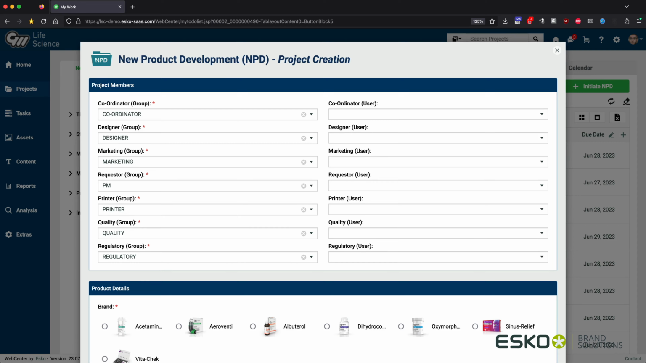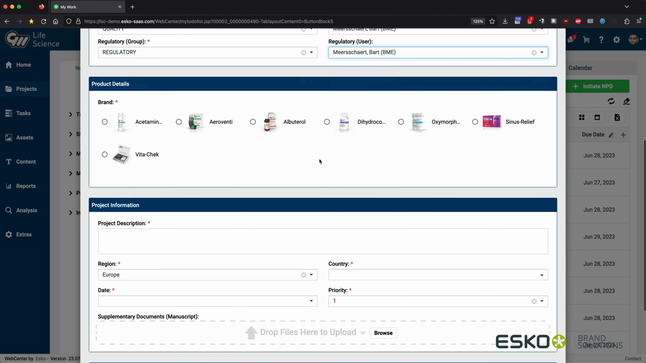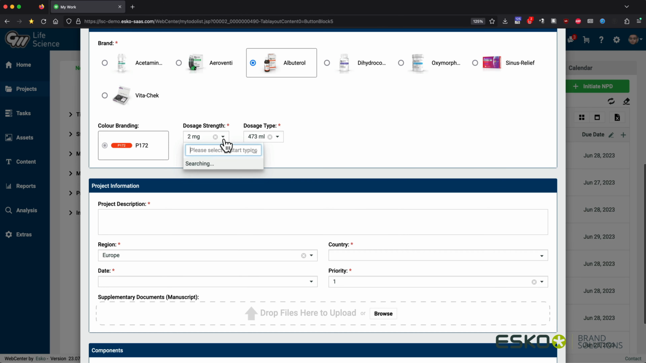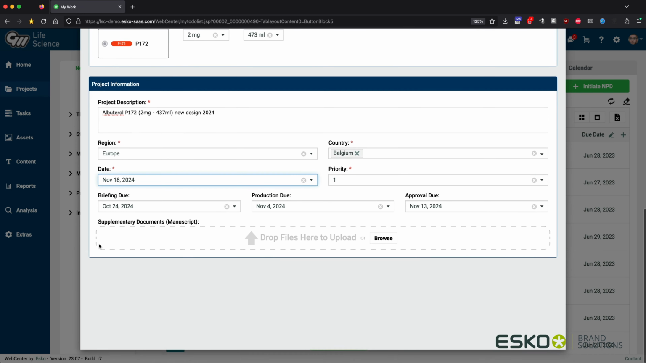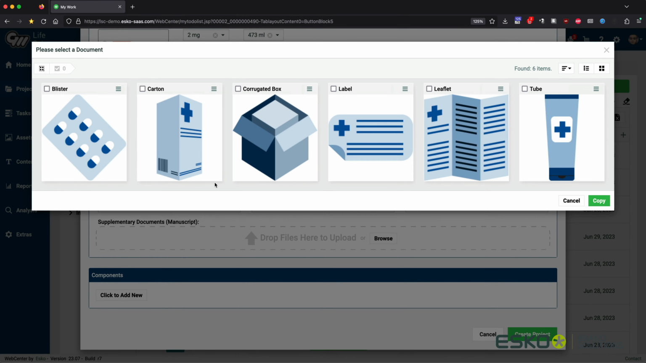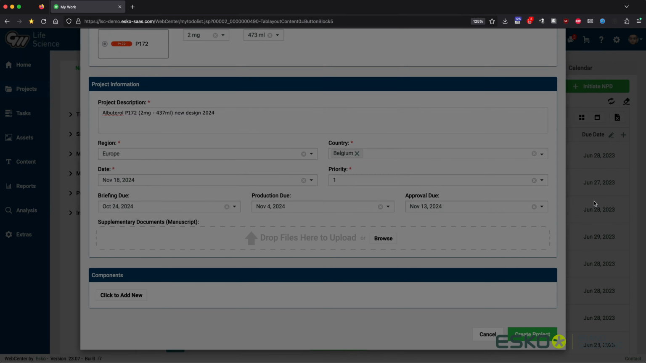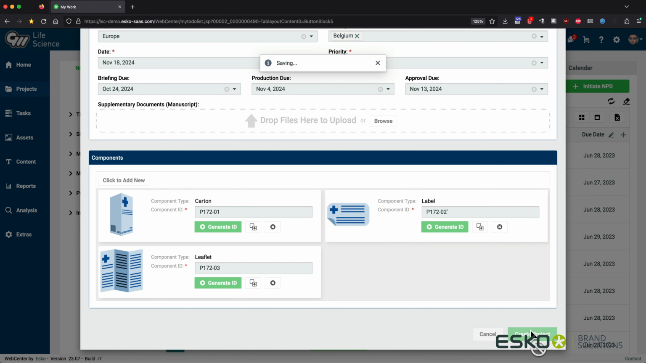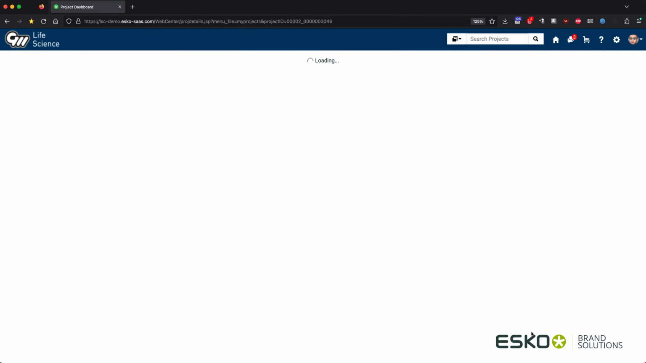Here, we can see a new product development being kicked off. After filling out all the required project information, we can create this new project. We select the three individual components required for this: a carton, a label, and a leaflet. All these digital assets will be managed within this project.